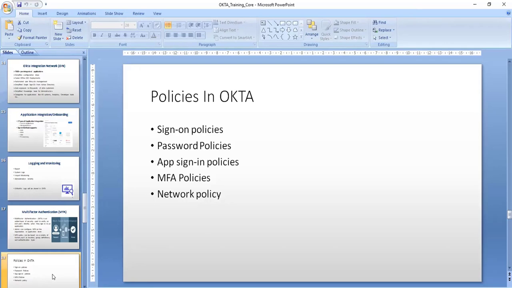And I think the MFA policy will be a combination of everything: sign-in policy, sign-on policies, everything. So no need for that. Then the network policy.